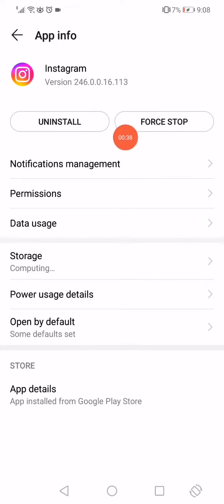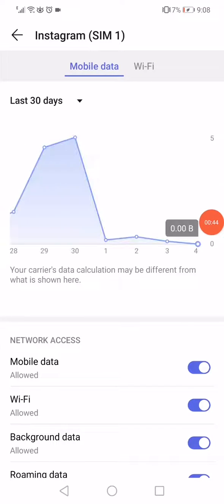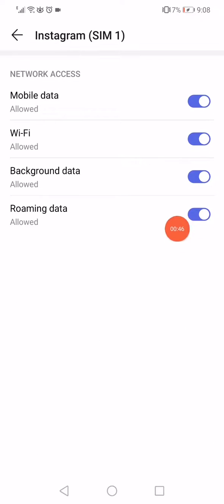Click on the force stop option, and then right here all you have to do is go down, go to the data usage, scroll down like this, and then disable the background data and the roaming data. Wait a few seconds and enable them again, and make sure that all those options are enabled easily.